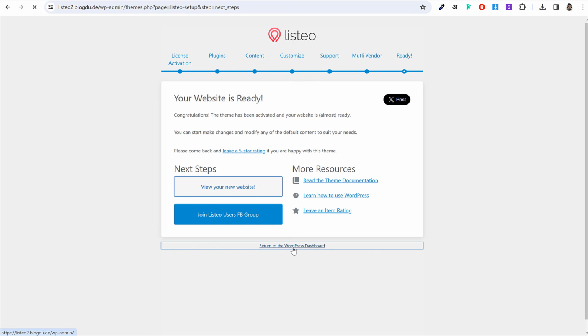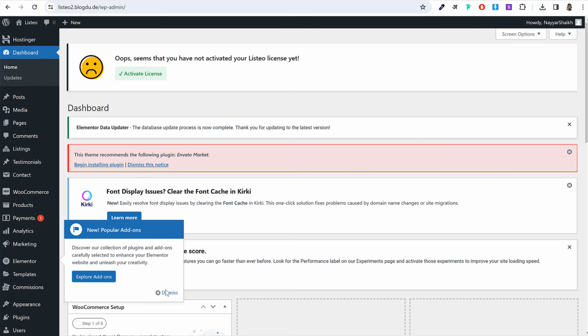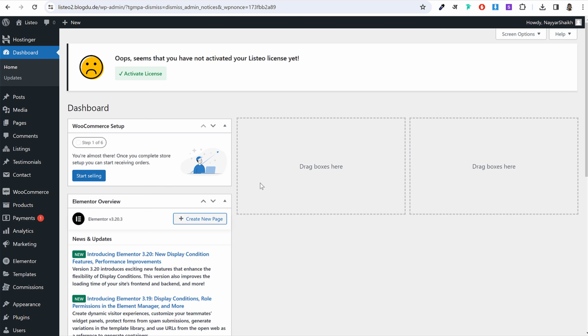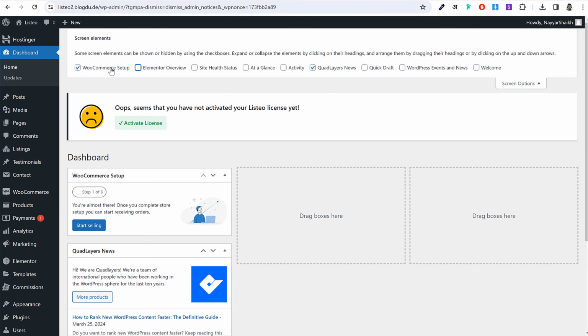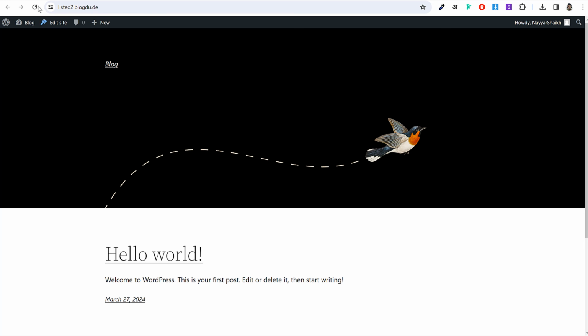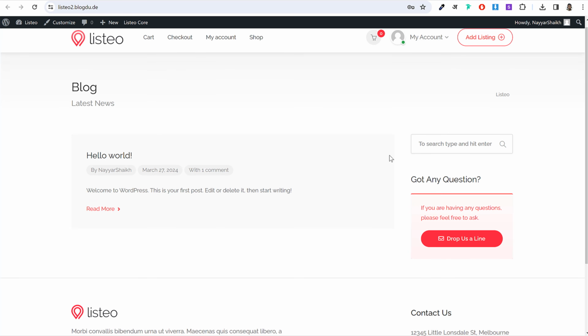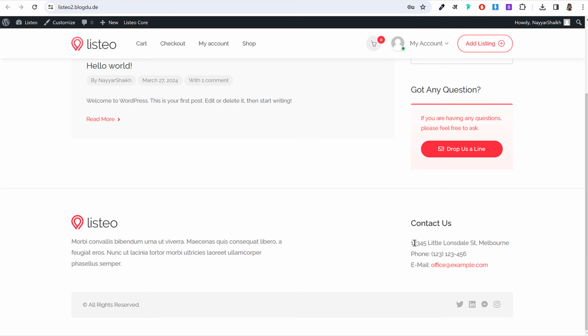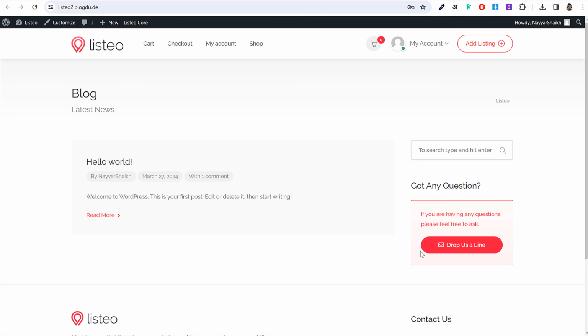You can return to your WordPress dashboard. Now again, if you see these kind of notices, you can dismiss them simply like this. Okay, just dismiss all these things. Click on screen options and untick everything from here. Now if you again come back to your website and refresh it, you'll see your website design will be changed a little bit. You can see we have these widgets because we have imported the widget. We have the header and all, we have the footer. We have to do some changes in header and footer, but a lot of things are already present for you.